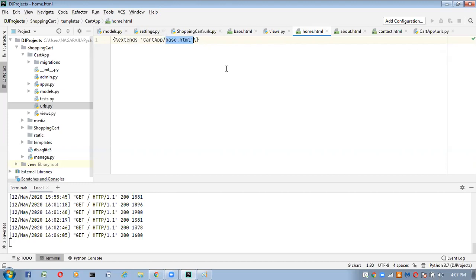This is nothing but inheritance, code reusability. Inheriting parent class properties into the child class. Here also, whatever code is inside the base.html file will be inherited into the child HTML file. So next, what do we have to take?